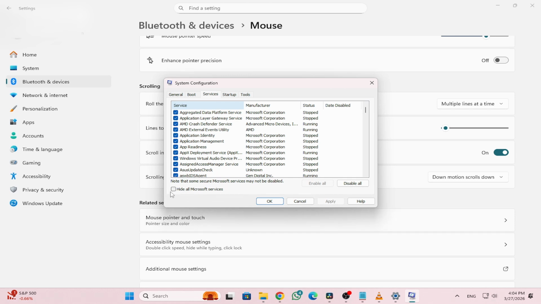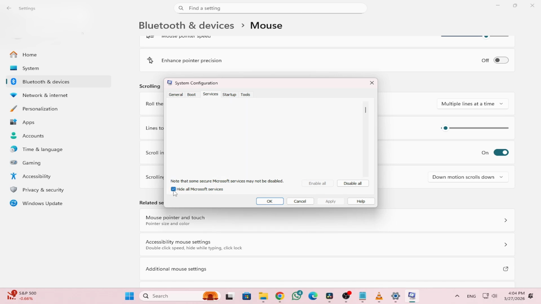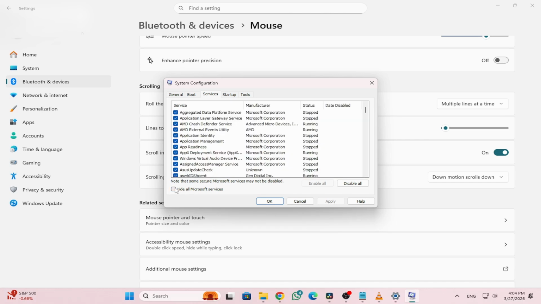After hiding the Microsoft services, examine the remaining services. If any other services are checked, click on Disable All. Then click Apply and OK. You will then be prompted to restart your computer. Performing this restart is crucial for the changes to take effect.